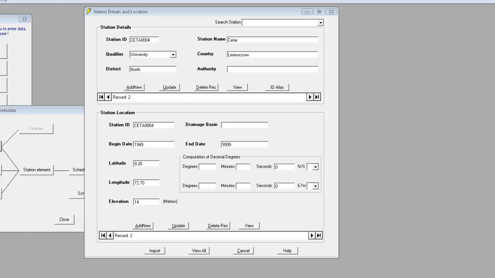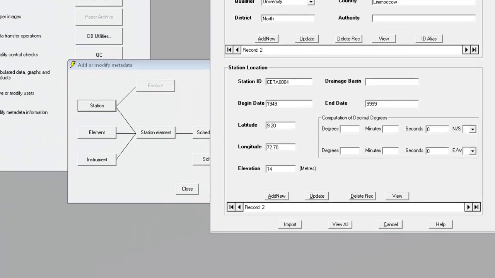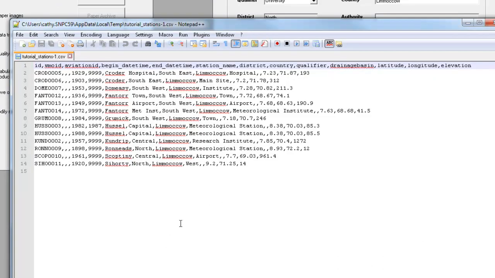Before we start on the import, let's take a look at the structure needed for the text file. The file must be a CSV file. This means comma-separated variables, so each of the data values must be separated by commas. Here we can see an example. As this is a text file, we can view the contents in a standard text editor, and here we're using Notepad++, which is freely available online. The first row of the data contains the column headers, and these must be given exactly as shown here.